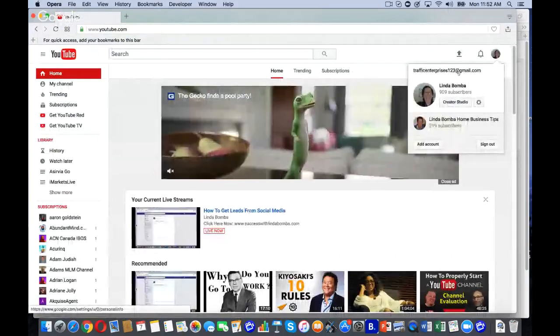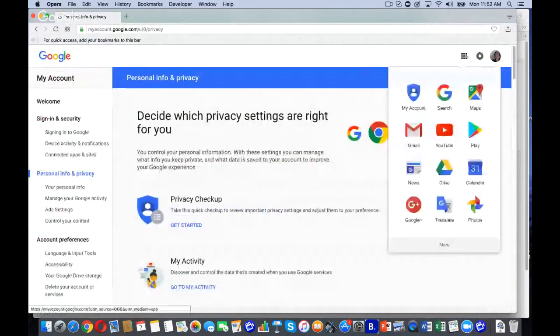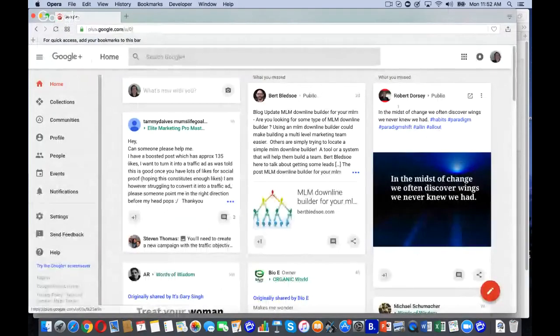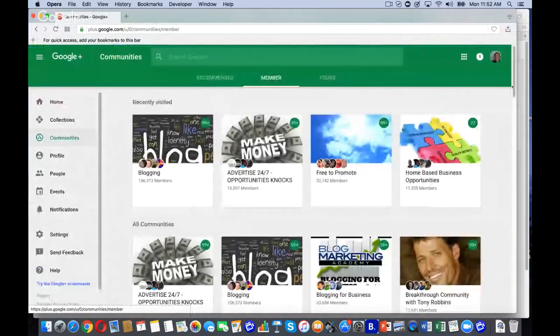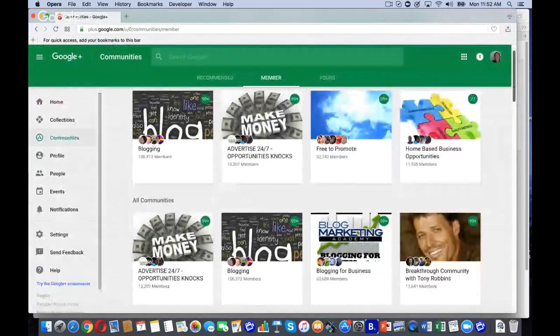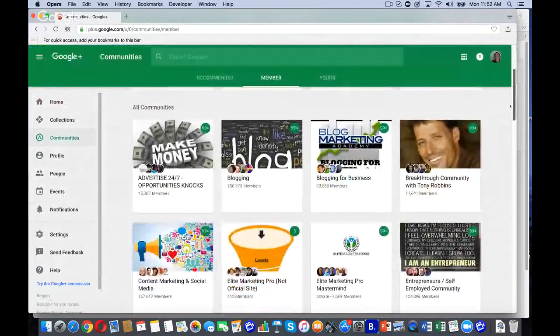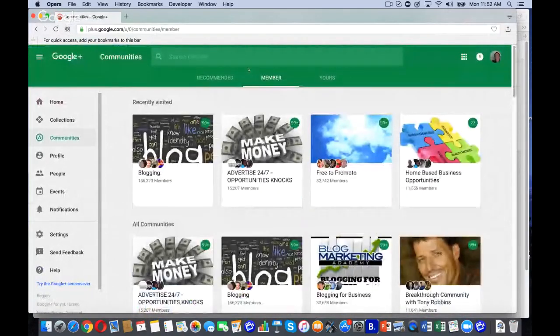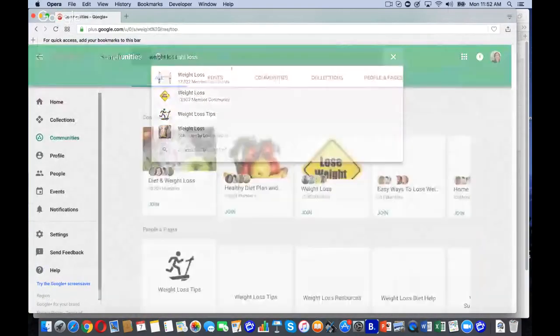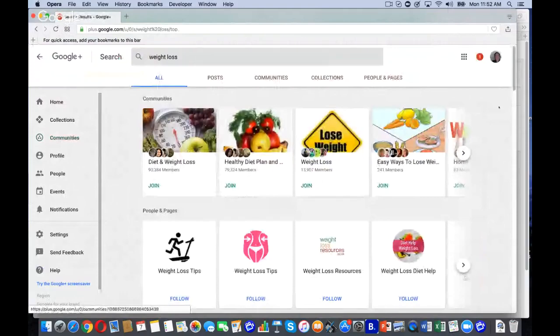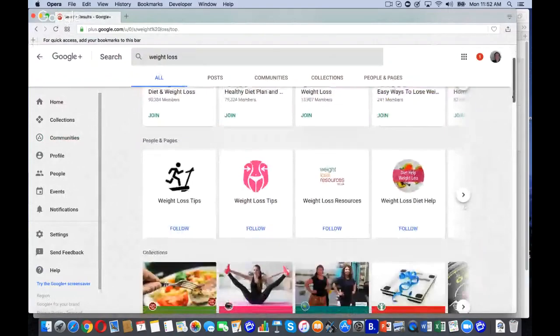If I come over, let's see, this is Google. Basically you would need to set up a YouTube account and then attach a Google account. There's communities over here, much like the groups in Facebook. These are interest-based. You can search up here by niche. Let's just say if you're on weight loss, you can see there's all these different communities you can join.